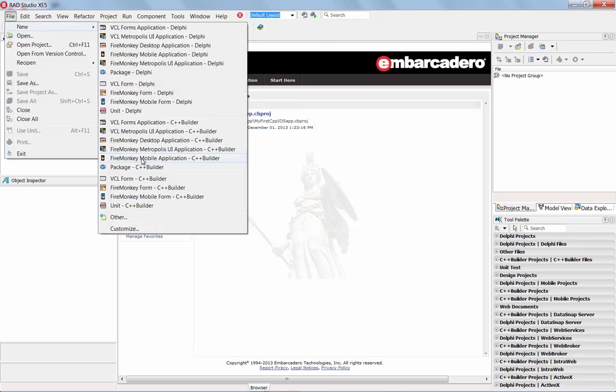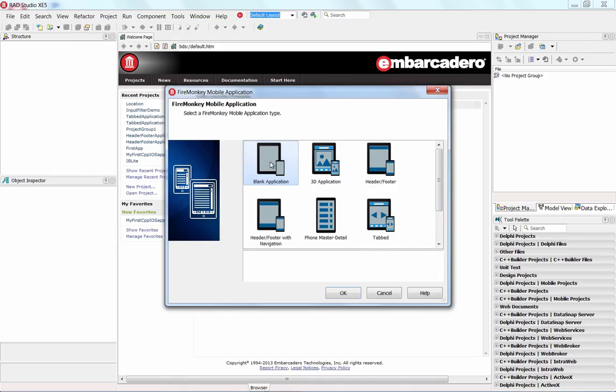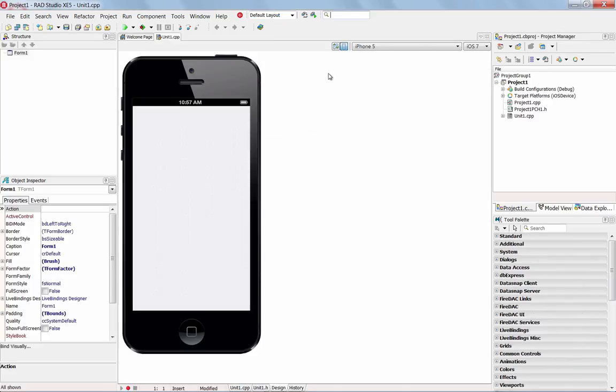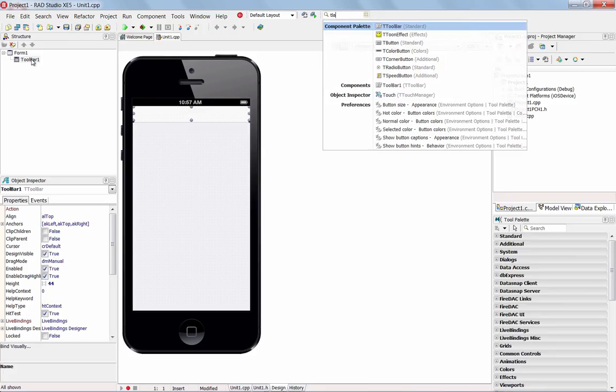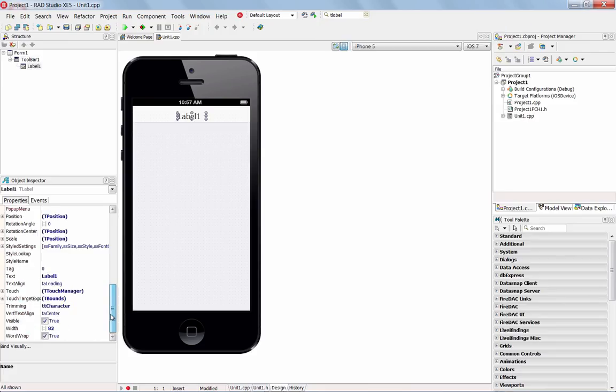FireMonkey Mobile Application C++ Builder. We'll start with a blank application. So the first component we'll add is a TToolbar to our application. And to the toolbar, we'll add a label. And we'll change the text of this label to be Location Map App C++.